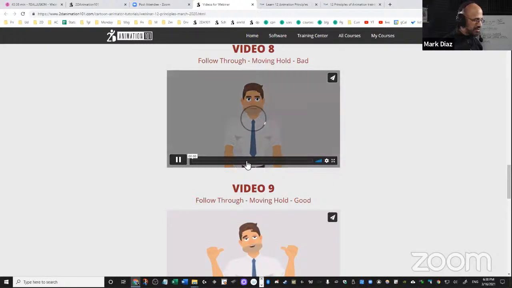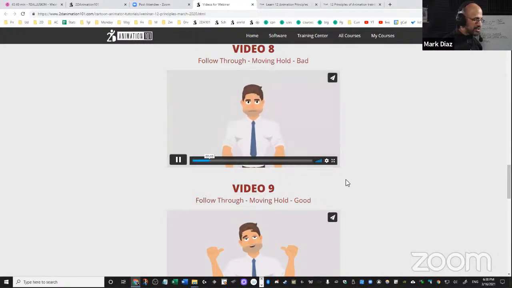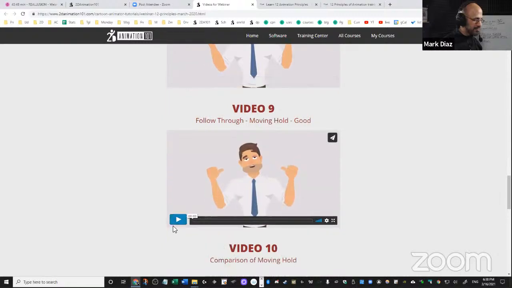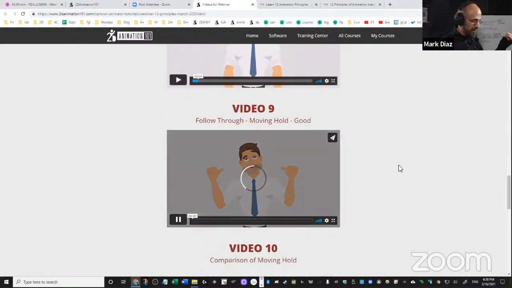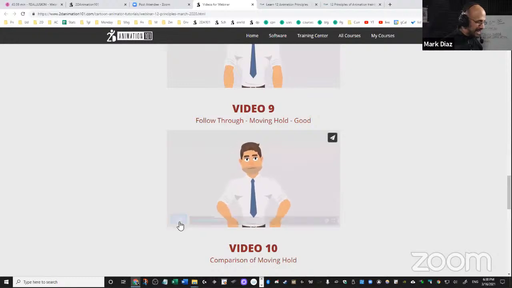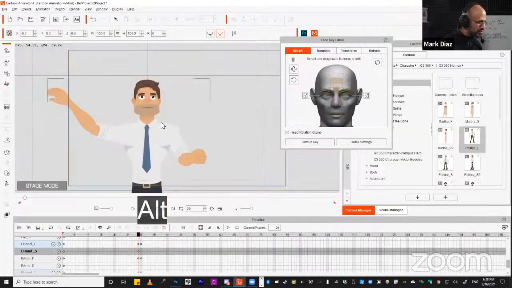Look, is the character with personality pointing to himself. And then he freezes. That's what a lot of people do. I don't want you to be like a lot of people. I want you to be unique and extraordinary. So what you can do is, boom, the moving hold. Look how he's moving a little bit to the side. And to do that, in Cartoon Animator, all you do is this.